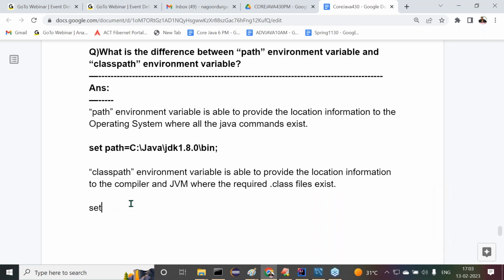Now observe carefully. Set class path is equal to some location. In this example, I have taken E:/abc, but you can understand it as some location.